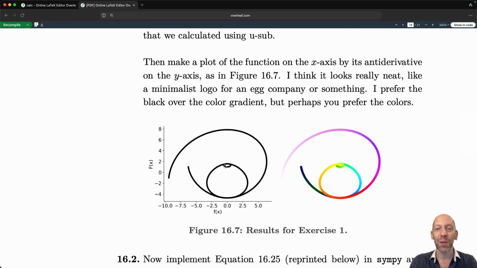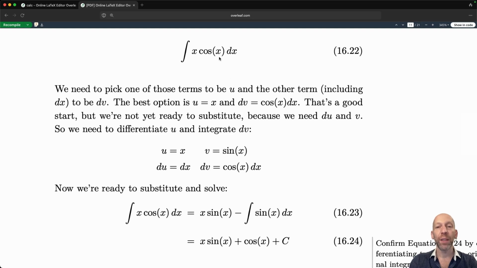You can also use a scatter plot to draw the function by its antiderivative as dots. And then you can use color scaling with plt.scatter and make a plot that looks like this. These are just two options for some nice visualization. Here we have equation 22. So this is the indefinite integral of x times the cosine of x.